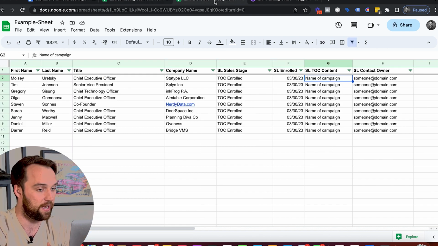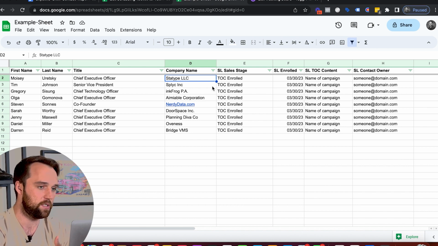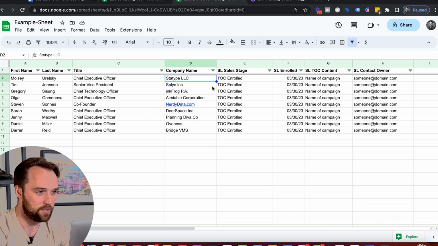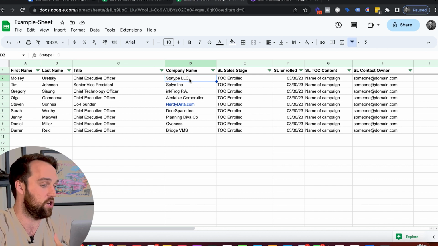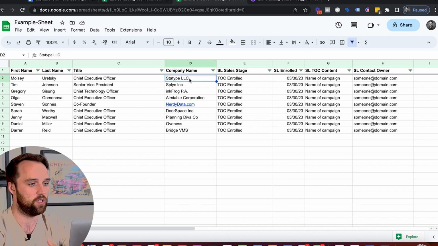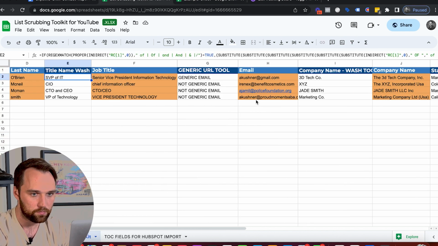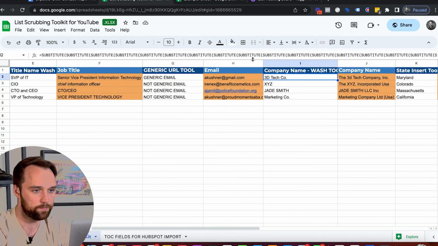And so let's take a look at an example. We've got an example sheet here. And as you can see, for company name, we've got Strat Type LLC. Let's say I was doing a cold email campaign and I wanted to pull the company name in as a personalization token. And it was like, hey, Moisey, I was taking a look at Strat Type LLC. That would be a dead giveaway that this was completely automated. And we want to make our personalization tokens as conversational as possible. So we want to get rid of all of this LLC, Inc., PA type of stuff. And so what I can do here is I can go to my company name wash tool.